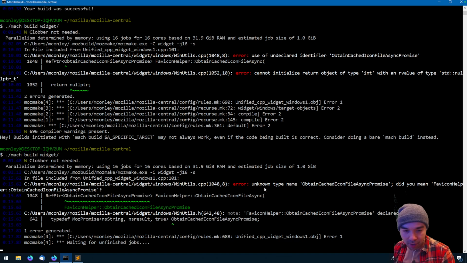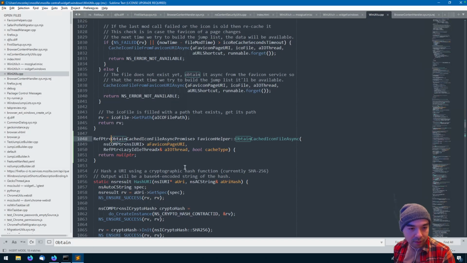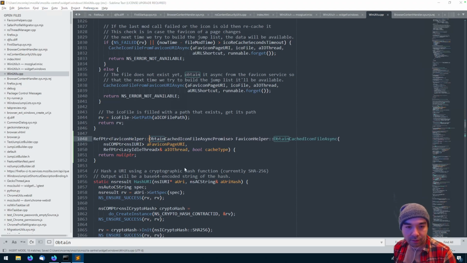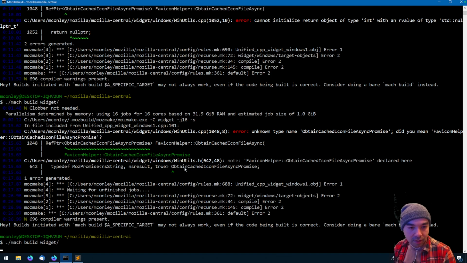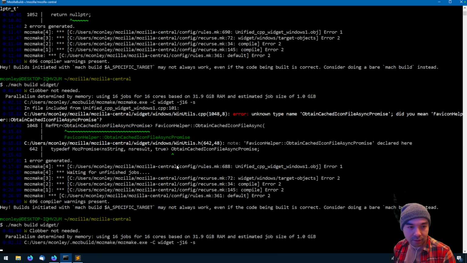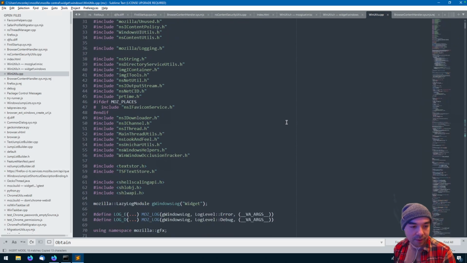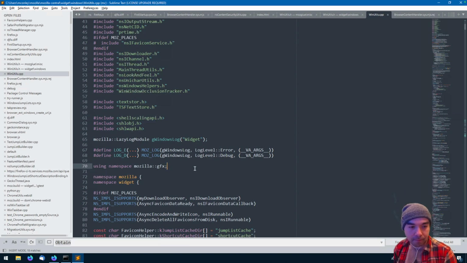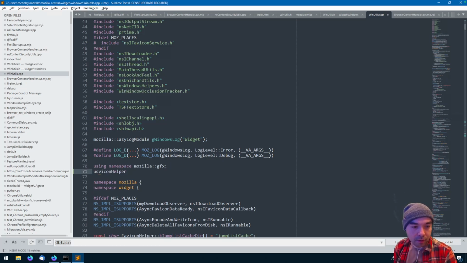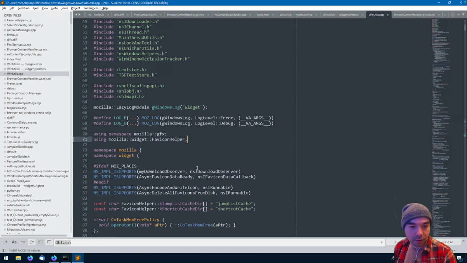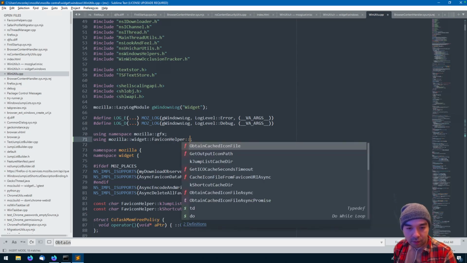Okay, so unknown type, it doesn't know what I'm talking about. Oh, yeah, sorry, I've got to use favicon helper. Sure. I guess I could say using. In fact, that's what I'm going to do. I'm going to say using favicon helper at the top of this. Whoops. Widget. Favicon helper. What's it called?